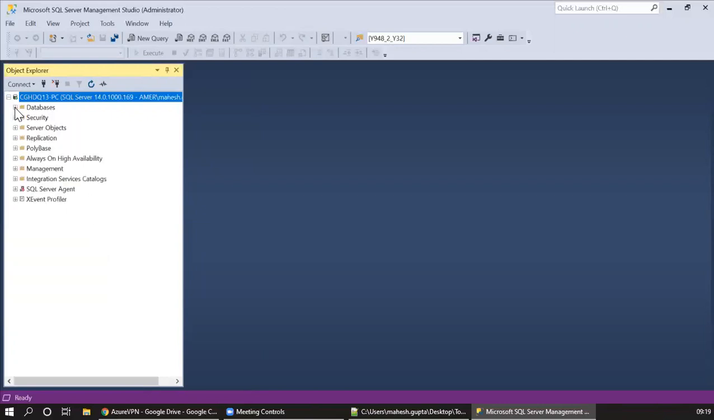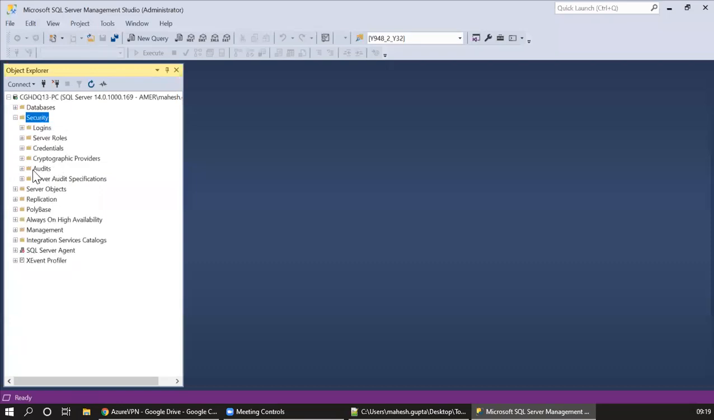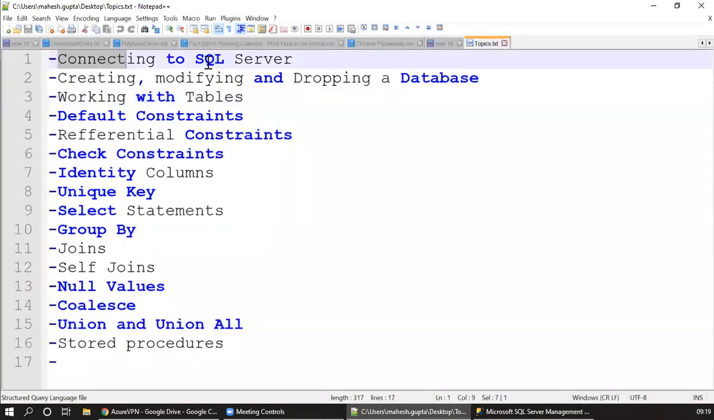and then we'll move. Then you have security and server objects. These things we don't need to do now, because this is some DB admin activity, which normally as a database guy, you may not need to take care of initially. Then you have many things, but first let's start with the databases. This is the place where we are going to work the most. So the first step is, we have connected to SQL Server. Now let's try to create a database, modify a database or drop a database.